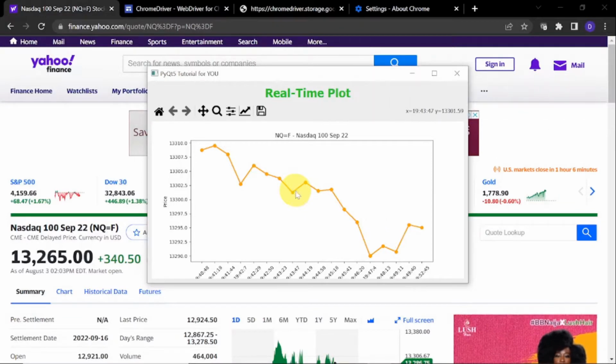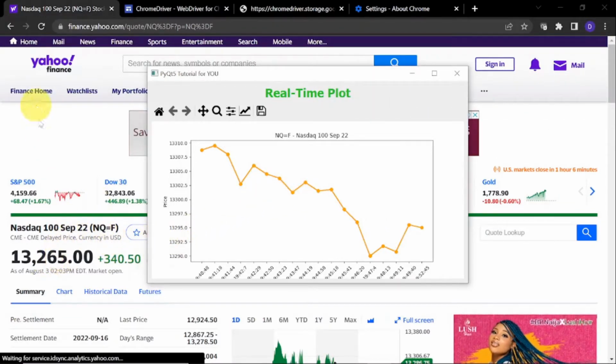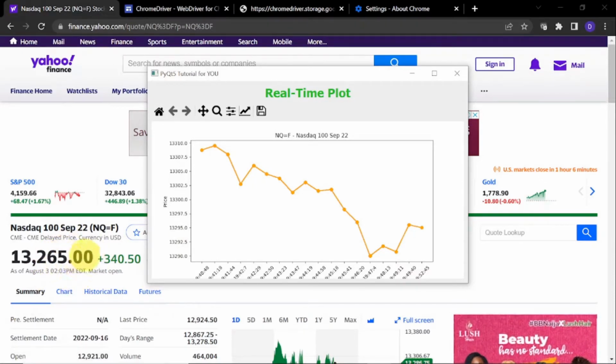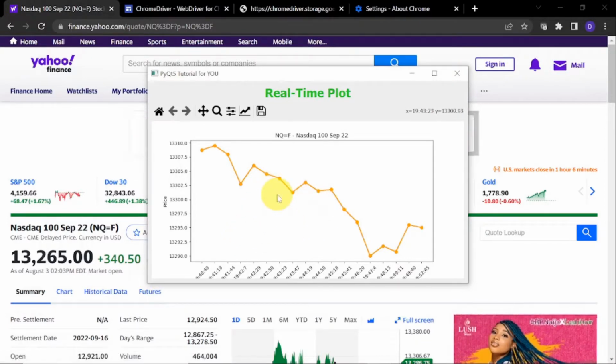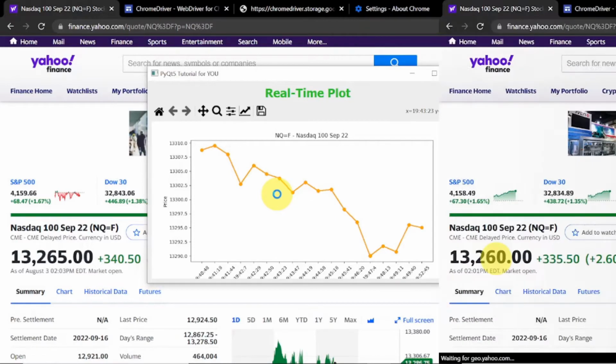Basically, what I did was scrape this stock price from Yahoo Finance. This stock price actually changes with time. So what I did was plot the stock price against the time at which I collected it from Yahoo Finance, and I embedded the plot in my PyQt5 application. I'm going to show you how I did that. So without wasting much time, let's dive in.